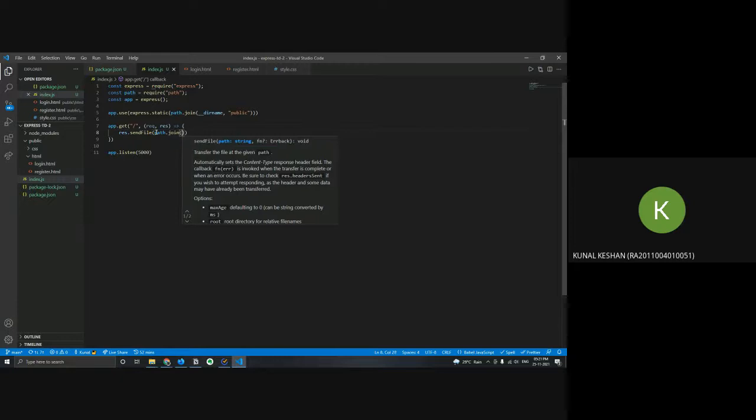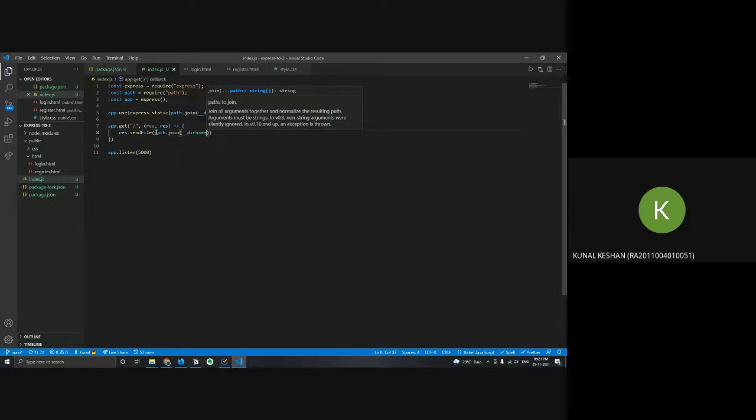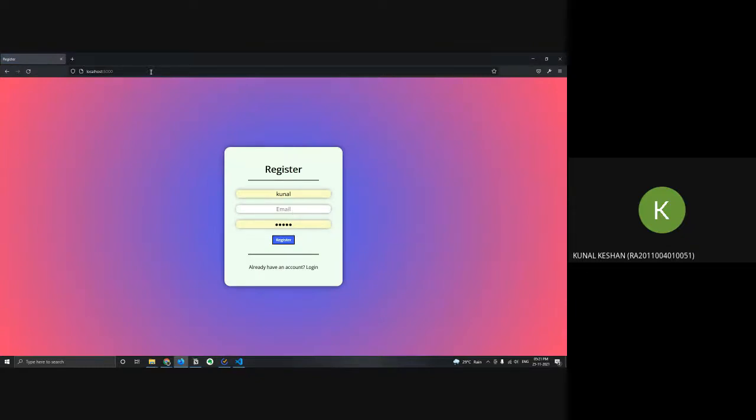path.join, __dirname, and along with that, it should go into the public string. So go into the public. Inside the public, go to the HTML and register.html. Let's just see if this works. And yeah, so it is sending in the file over here.